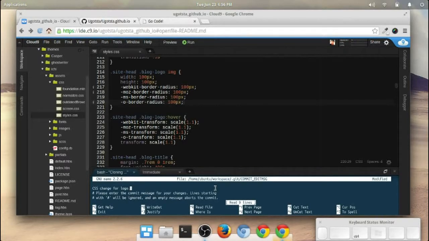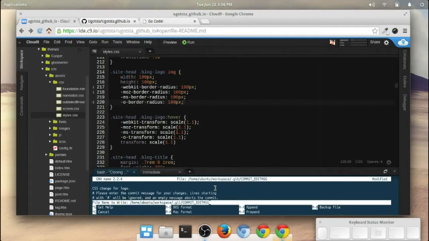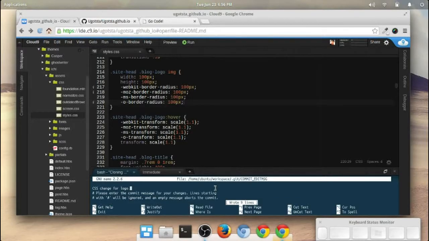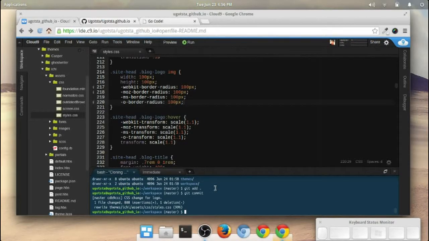And press Control O to save that. It'll ask for a file name. I'm just going to press Enter because I want to go with that. And CSS for logo. Okay, and that's it. Control X will exit out of that. And that's basically it for the commit process. And now I want to actually push the changes right over to GitHub. So git push. Are you sure you want to continue? Yes, in this particular case. And that's it.